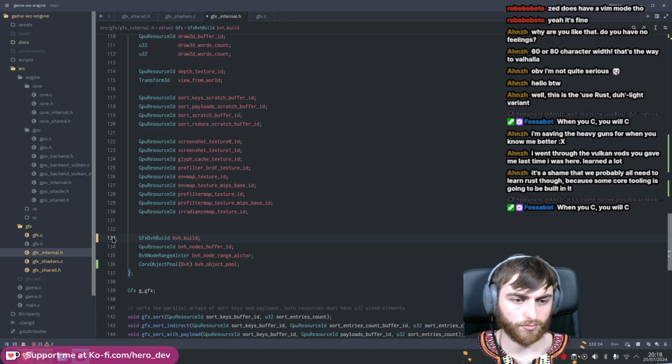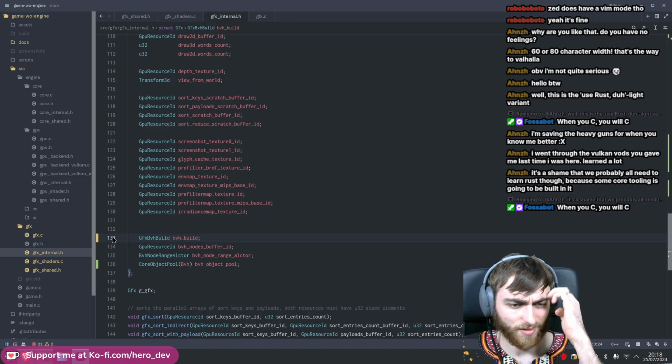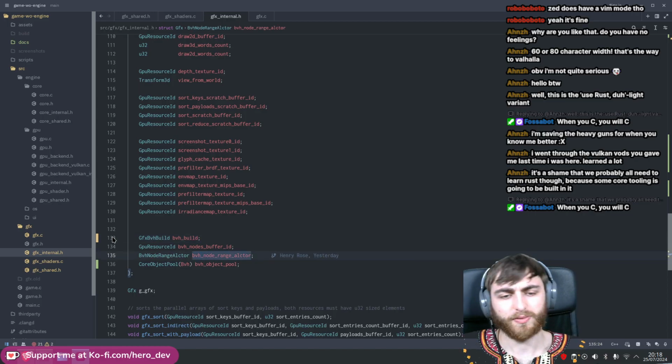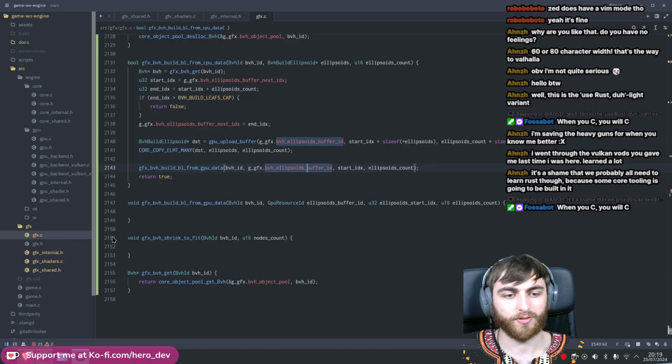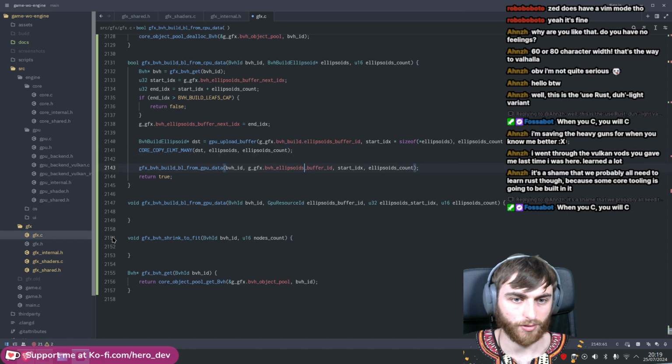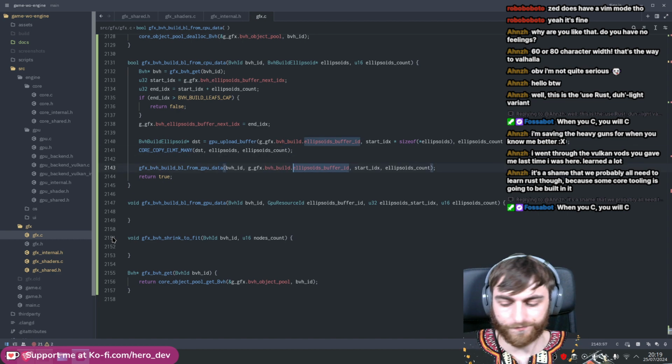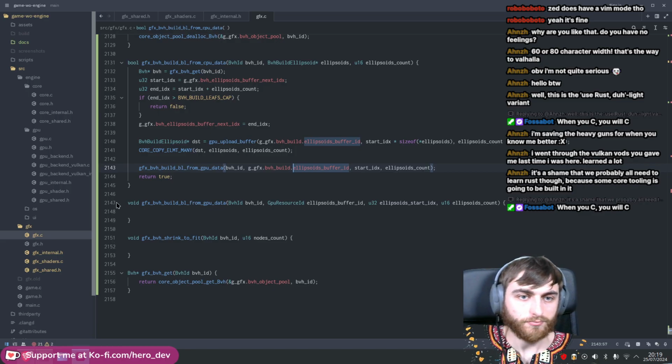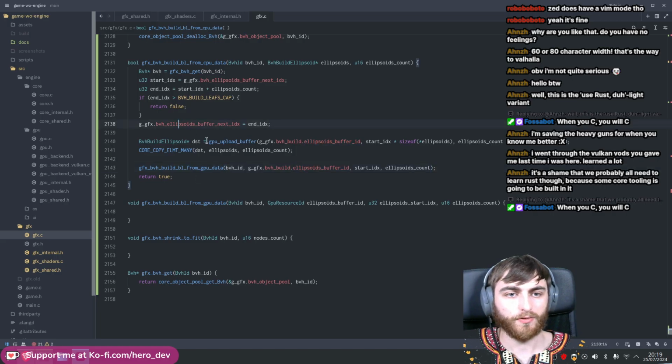BVH build. Right. The allocator can kind of be out of that, I think, because it's not just for building. Right, that is specifically for building. Cool. So we talk about BVH build dot write ellipsoids buffer. Yeah, I know that. It's pretty sweet. I like it. Oh yeah, this is all wrong as well.